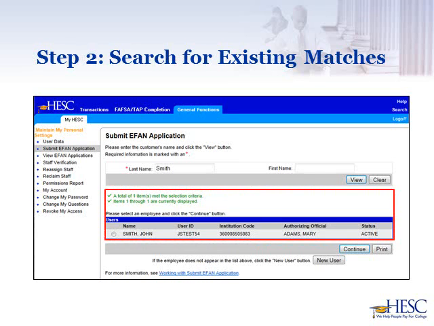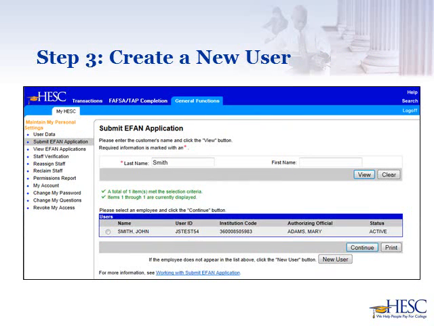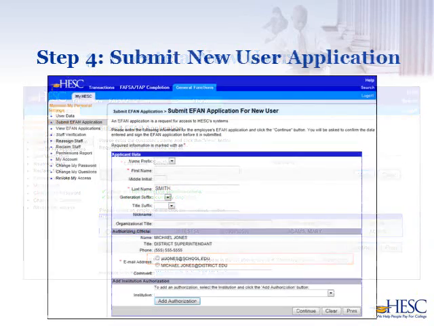If the match returned is the person you were looking for and you want to submit an amended EFAN application, click the radio button next to their name and then click the Continue button. If the matches returned do not include the staff member you are looking for and you wish to submit a new EFAN application for that person, click the New User button.